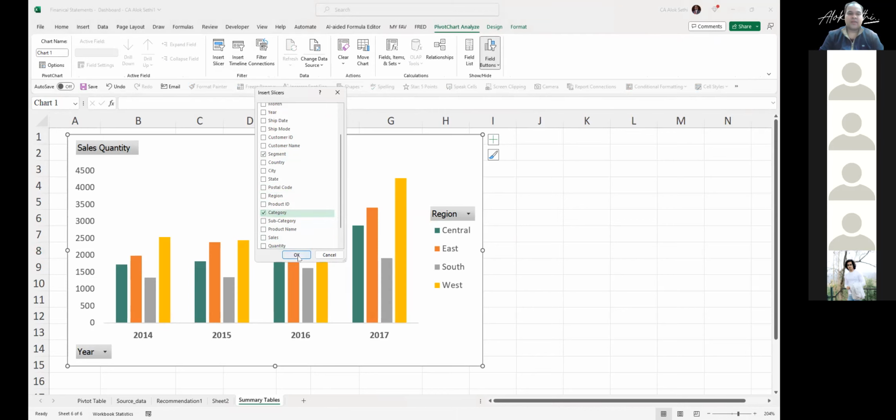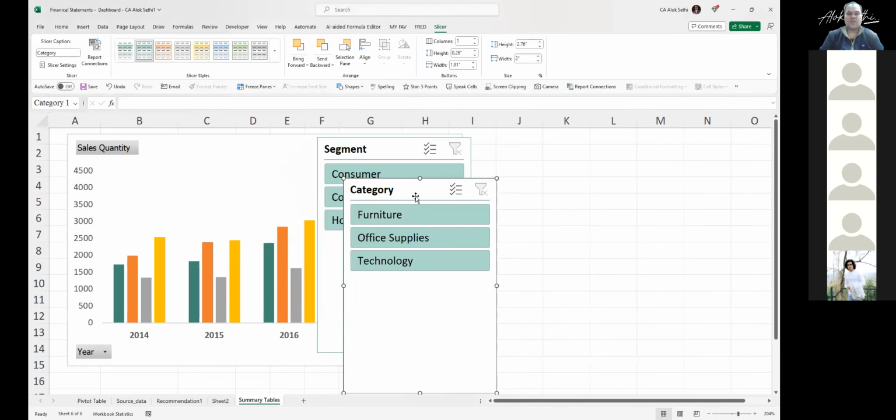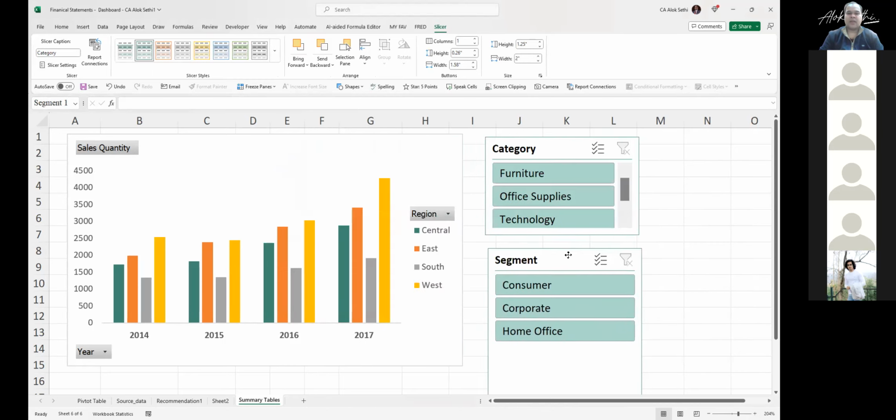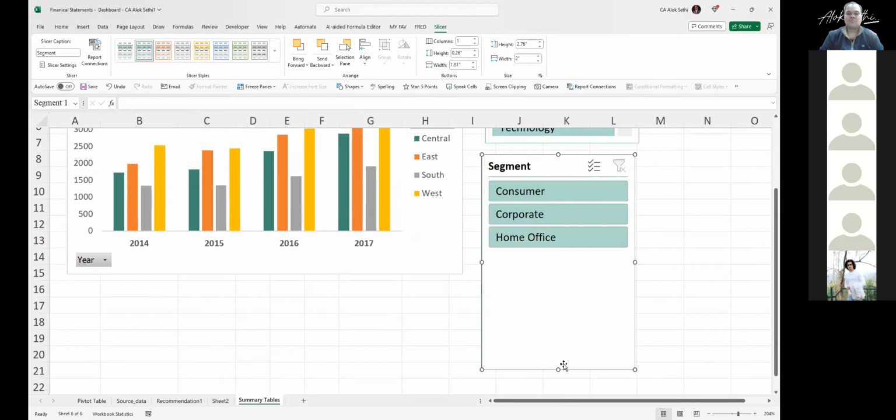So I'm selecting two slicers and you see two buttons, two boxes over here. Okay, this is called a slicer. So we have segment and we have category. Now what you're going to see is something really amazing. Interesting thing that you're going to see now.